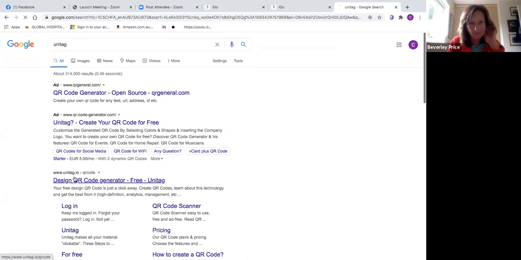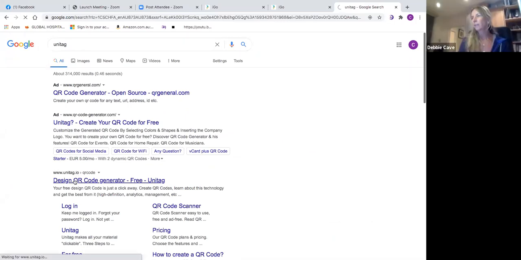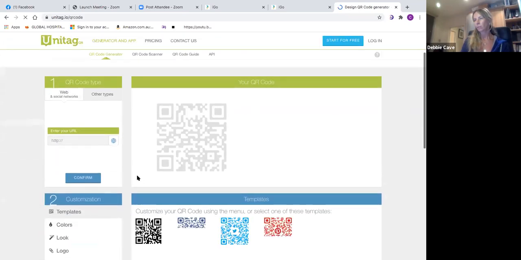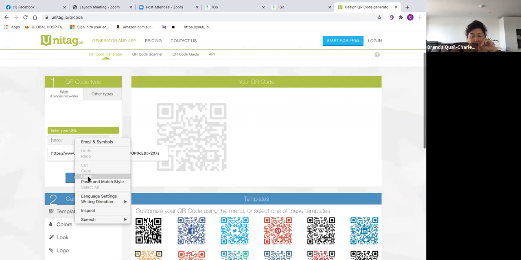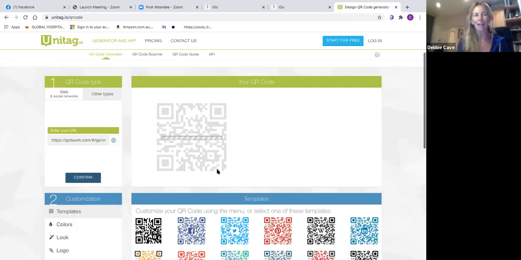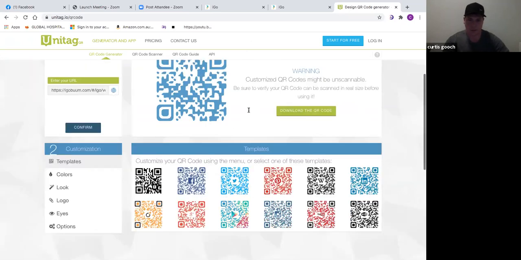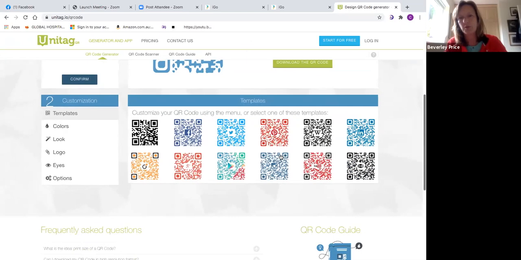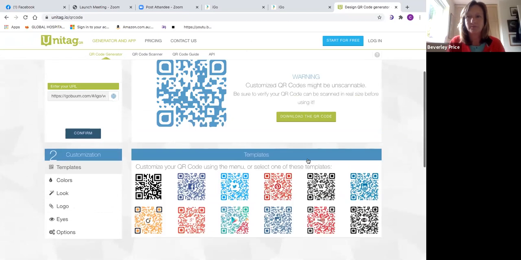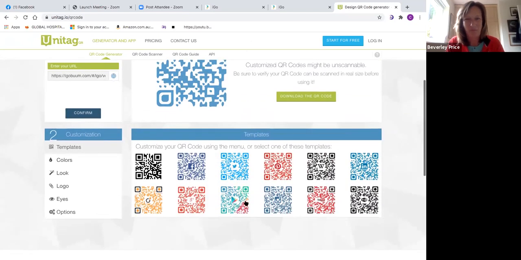Yeah, that's it. Unitag, that's it, yeah. QR code. And you just put the URL in? Yep. And then it creates it and you can download it. You can have whatever colour you want, everything. You just press one of those. I've got the multicoloured one in the middle. Cool.